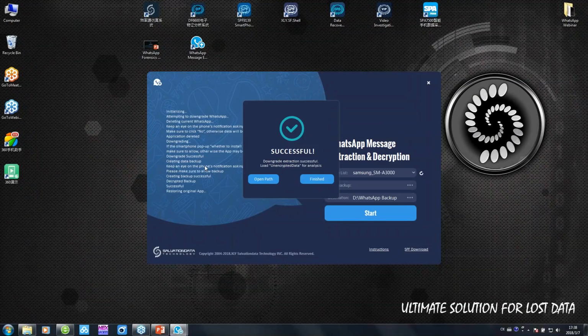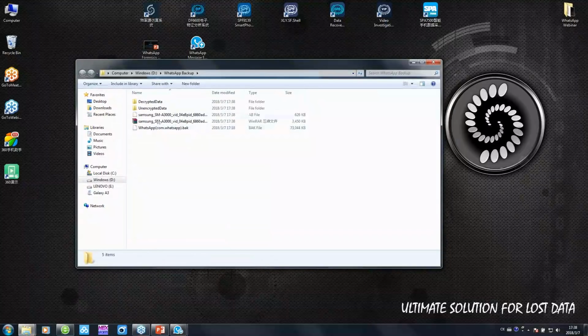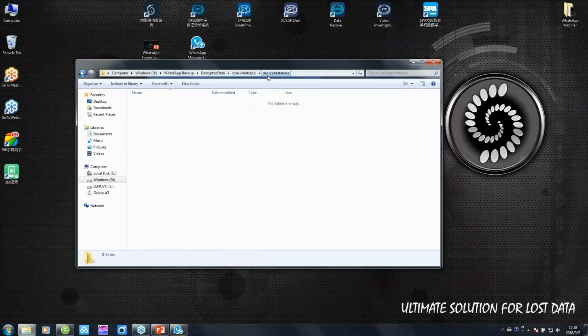Okay, now the process is successful. We can press open path to check out what we have extracted. In the extraction result, we have two different folders. One is called Decrypted data. If you have loaded an encrypted WhatsApp database, go to this folder. You can see this folder is empty. That is because I haven't loaded any encrypted WhatsApp database for decryption the first time, so this folder is empty.